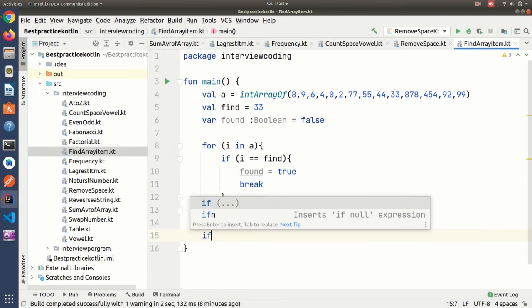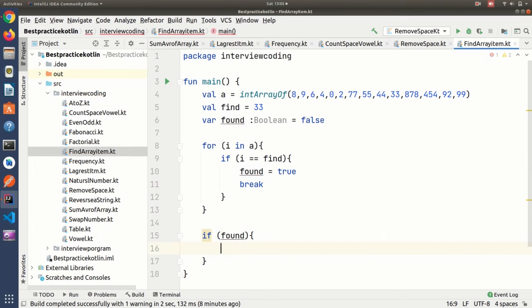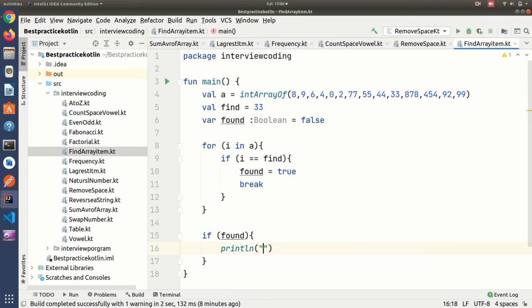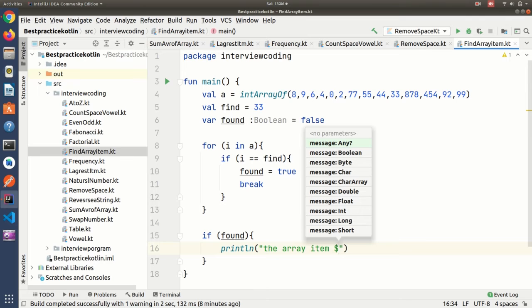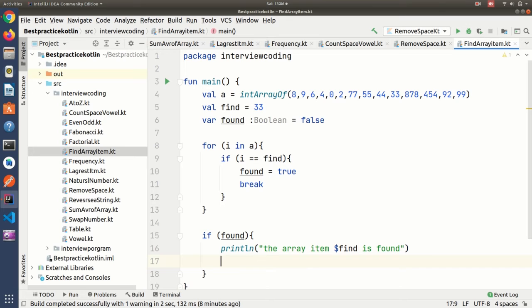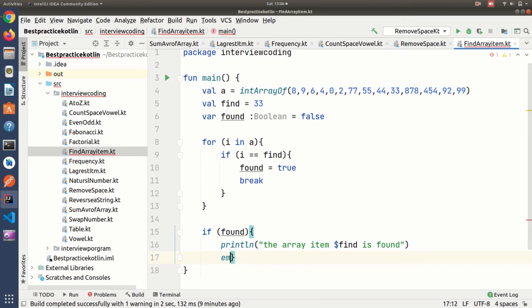And now here I check the found, if it is found, then println the array item find is found, else the same here, not found. Let me run this.